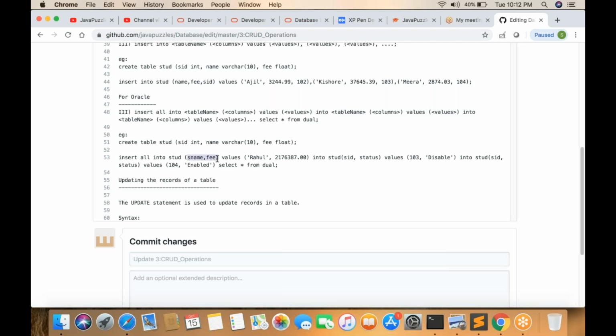So in the first record I want to provide only sname and fees values, but next time in the next record I want to give only SID and status, not sname and fees. So you can change the column names here, and the corresponding values you can give here. Similarly, this time at last I'm inserting SID and status, and here SID and status, and at last select star from dual. So this is the command to insert multiple records into Oracle.